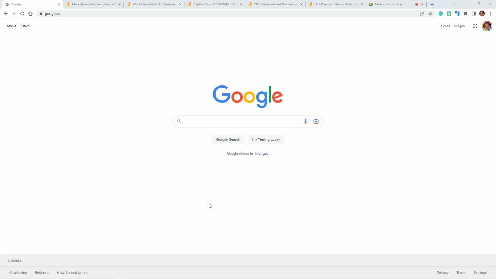I have found Google Jamboard to be a fantastic tool for educators at all grade levels, and it can be used in a virtual teaching environment or a face-to-face environment. So before I get into showing some examples or uses of Google Jamboard, I'm just going to demonstrate how simple and easy it is to access or open up a Google Jamboard.